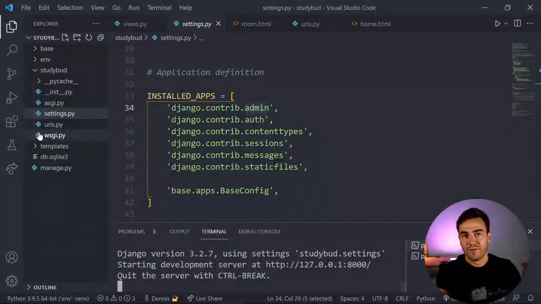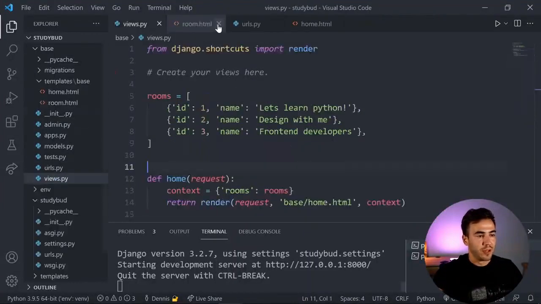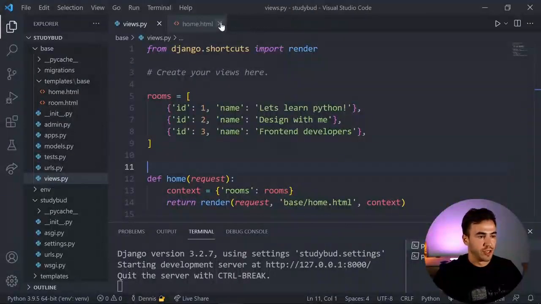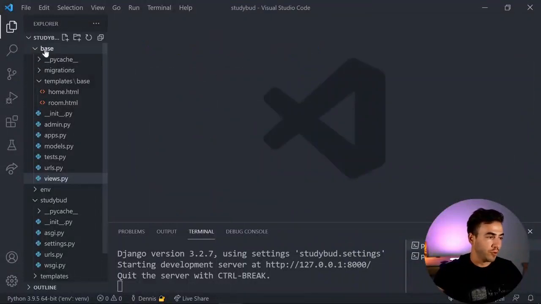And later on, if we want to use something like Postgres, we can use pgAdmin, some kind of interface to actually view all the tables and the rows and all the items inside of that database. So let's go ahead and close out settings here. We'll close out room.html. I guess we'll close everything.